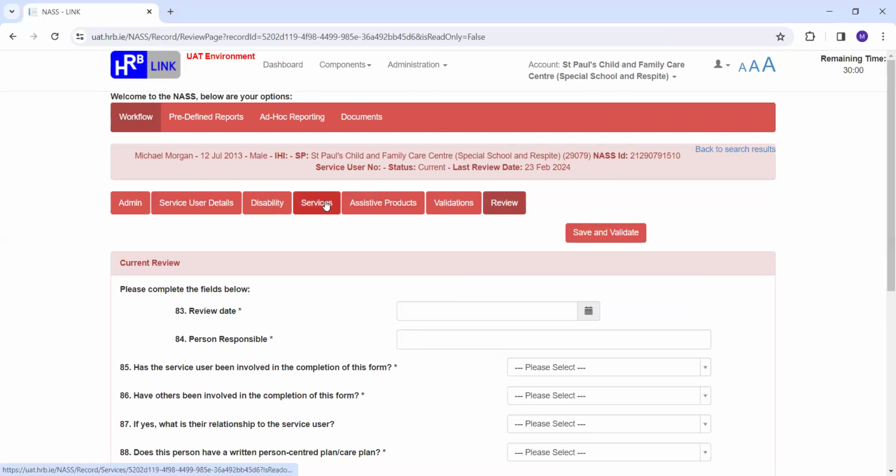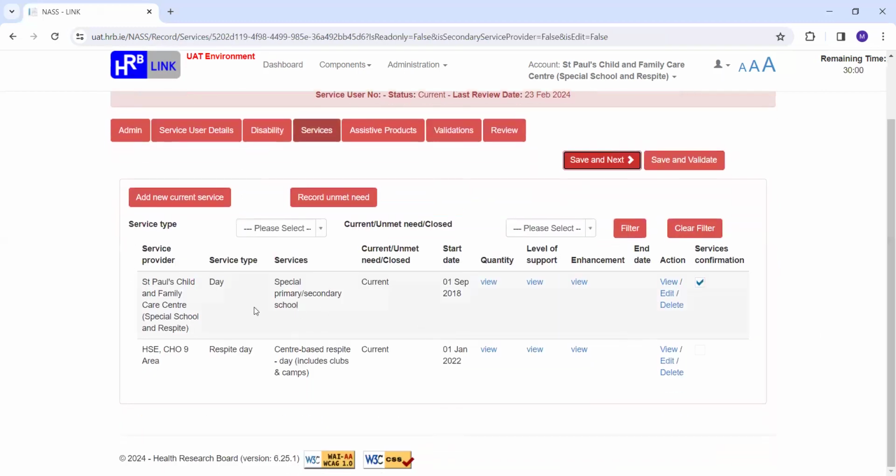And if I go back into the Services tab now, you can see that the service pertaining to St. Paul's has a service confirmation ticked, which is done automatically once you complete the review. If there are any other services relating to secondary service providers, these need to be completed and reviewed by them.